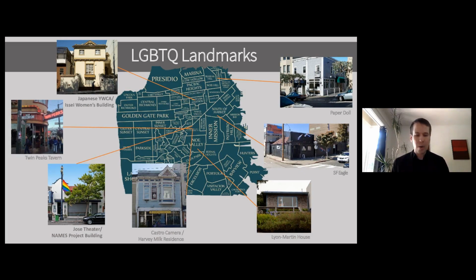It's worth noting, however, that not only has the number increased, but the list has become more diverse. The geographical representation has expanded beyond just the Castro district, as newer sites are located in other neighborhoods throughout the city. Furthermore, we now have a site associated specifically with the leather subculture, with the San Francisco Eagle Bar, a site associated with a strong lesbian association with the Leo Martin House, and a site associated with an LGBTQ person of color with the Japanese YWCA.